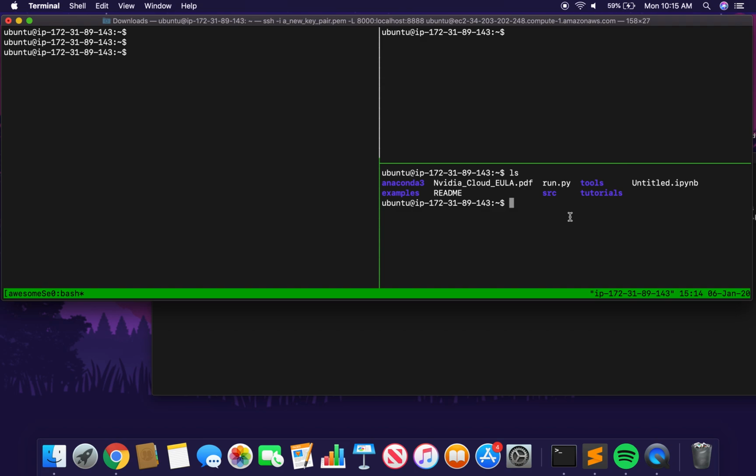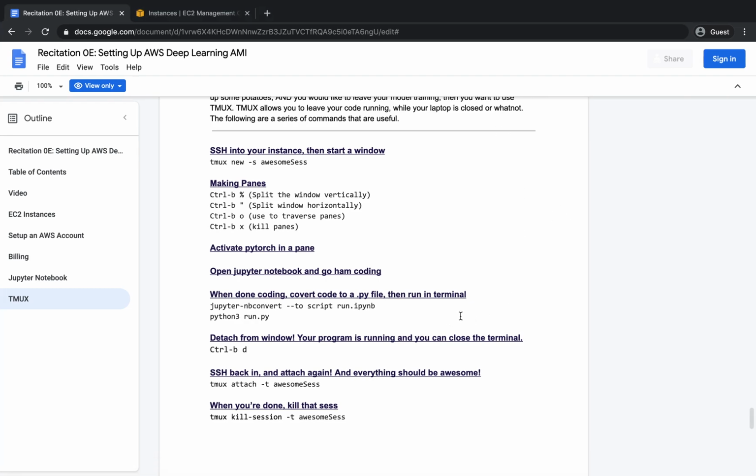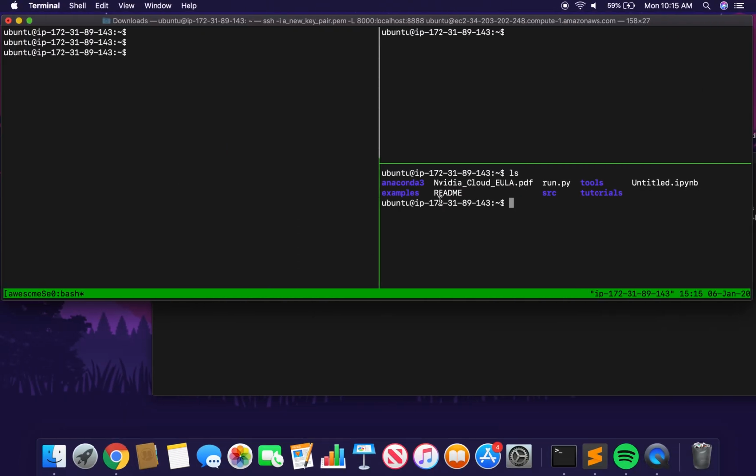But the really cool thing about Tmux is that you can leave your code running while your computer is turned off. The instance has to be on, but your computer could be off, or offline, or whatever. So we're going to use Control B D to detach from the window after we start our script, and then we can come back to the instance and come back to the Tmux session, and we'll find that the code is still running afterwards.